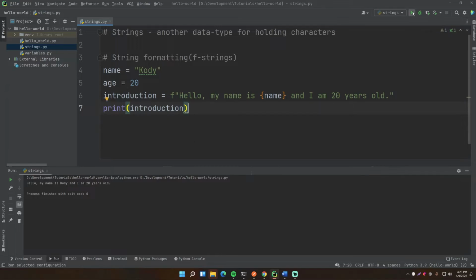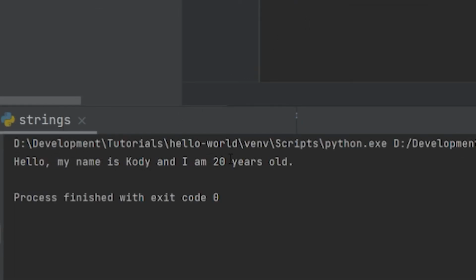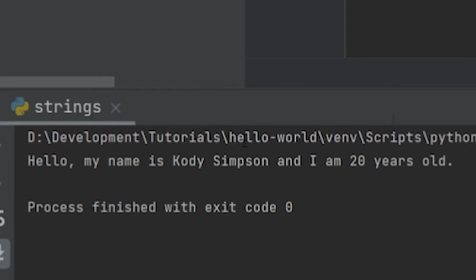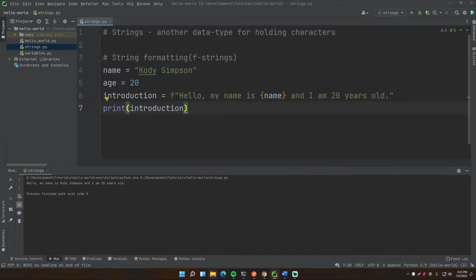So let's go and run this program, and we should get, hello, my name is Cody, and I'm 20 years old. Really cool. And if we change this, we can say Cody Simpson to be more accurate. Run this again, and now it automatically says, hello, my name is Cody Simpson, and I'm 20 years old. Pretty cool stuff, right? Let's go ahead and do this one now. So delete this, replace it with curly bracket, and we can put age. And now it'll say the same thing.